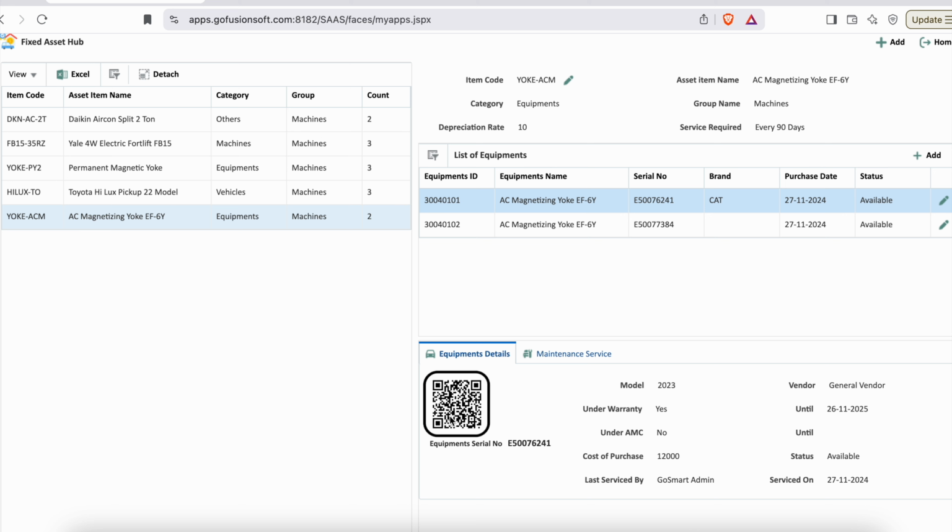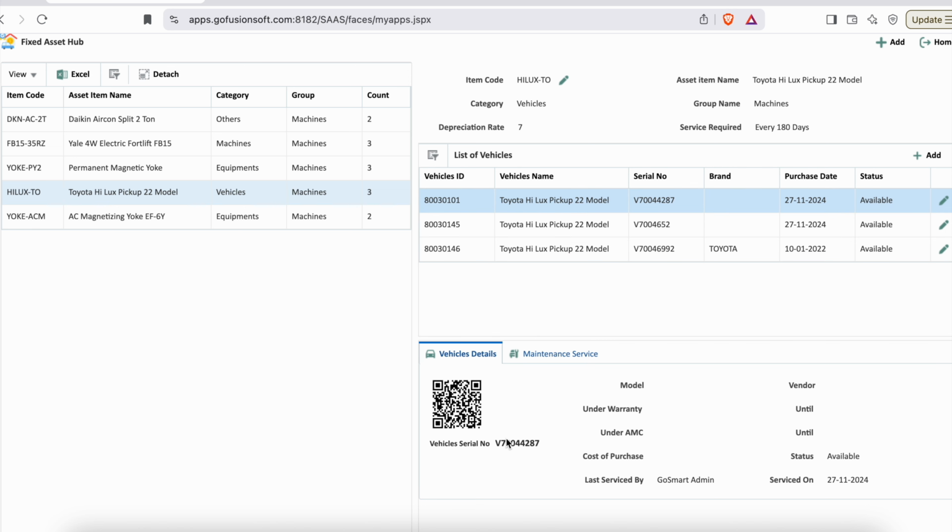This QR code can be affixed to the physical vehicle or equipment. By scanning the QR code through the mobile app, you can instantly access detailed information about the asset, including its maintenance history, service information, and current status, making asset tracking and management more streamlined and efficient.